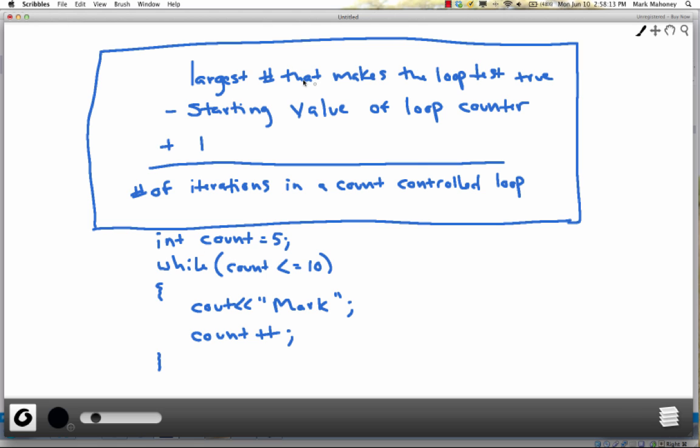So here's a little bit of code that we could apply this to. We're supposed to take the largest number that makes the loop test evaluate to true. So count, what is the largest value of count that will make this evaluate to true? I think that's when count is equal to 10. Right? And then we subtract from that the starting value. So count started at 5. And then we always add 1.